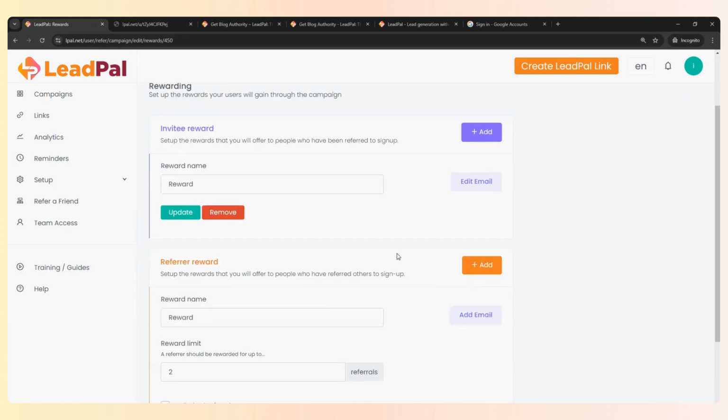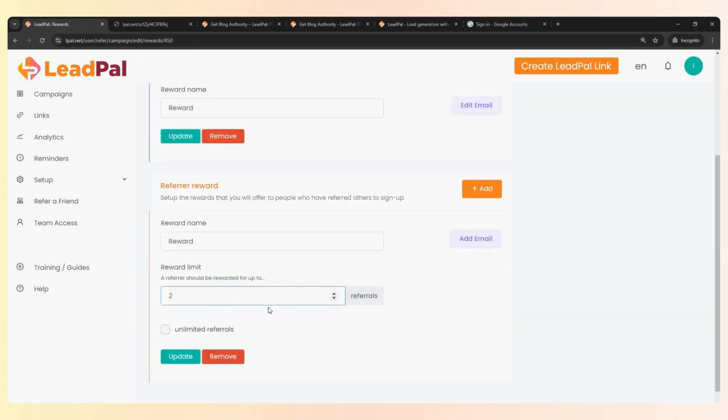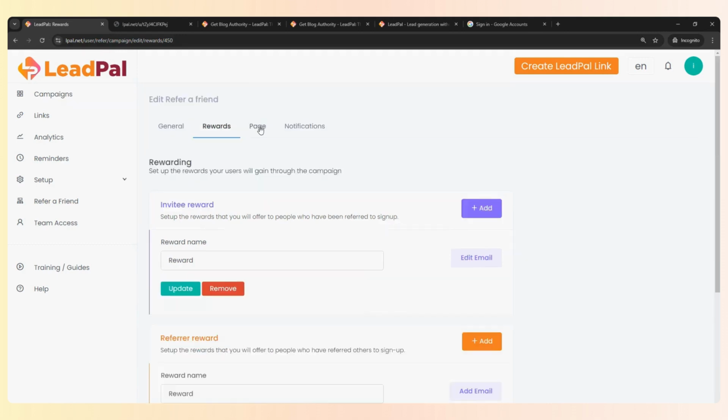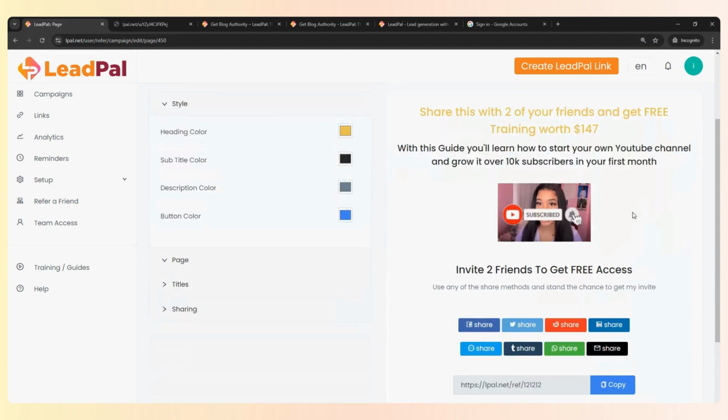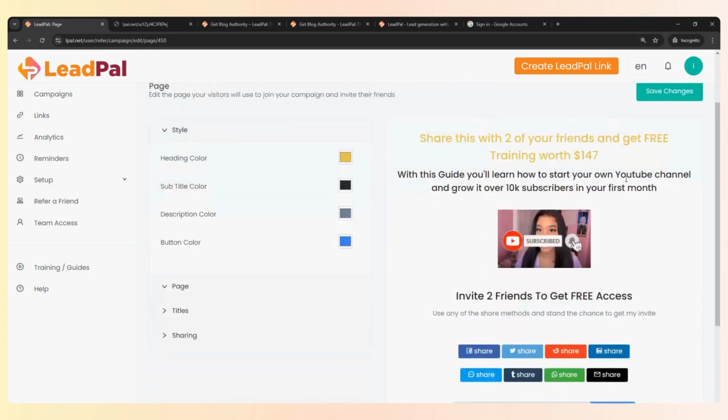You can also set the number of invitees needed for the referral to unlock your lead magnet. Once they reach the required number of referrals, they'll be able to access the lead magnet. Finally, you can customize how the referral page will look. The default settings are provided, but you have full control to make adjustments and personalize the appearance to match your brand.